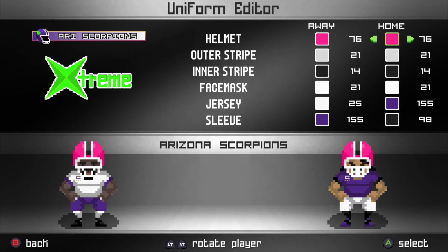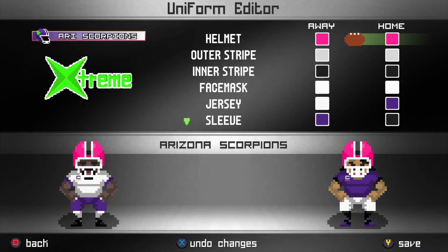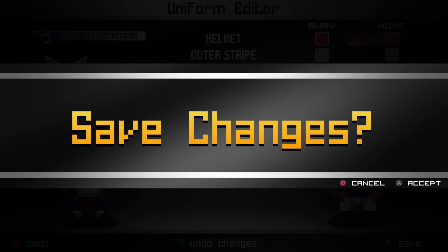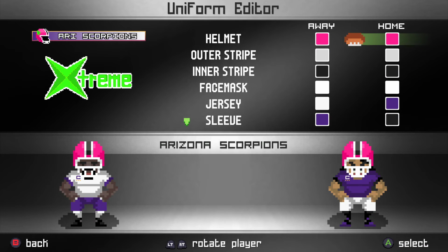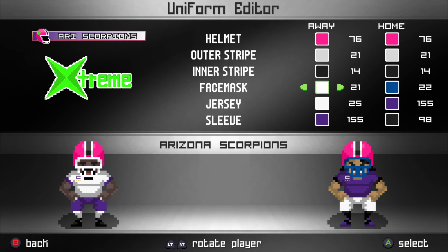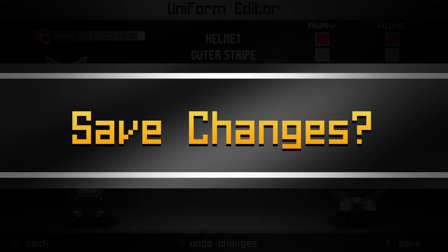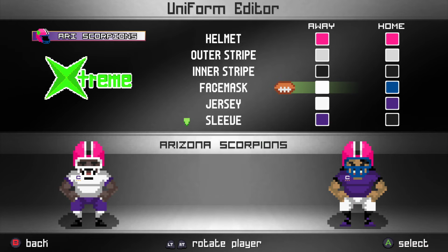And then once you change the colors and you save it, you're going to see the top left is going to change to have the new helmet color. And it actually takes into account the face mask color too. So if you put blue, I think it's using the home one. Let's just test that real quick. Yeah, so it's using your home colors.